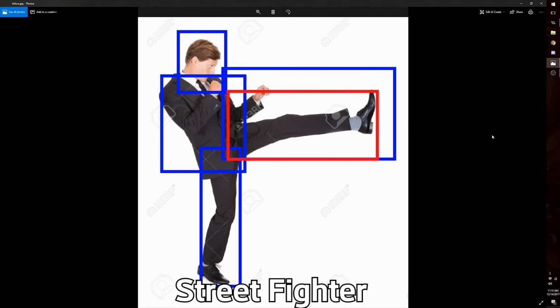Here's a visualization of what a hitbox and hurtbox actually is. So the blue boxes that you see here are going to be your hurtboxes. Think of it this way. If something touches your hurtbox, you get hurt.